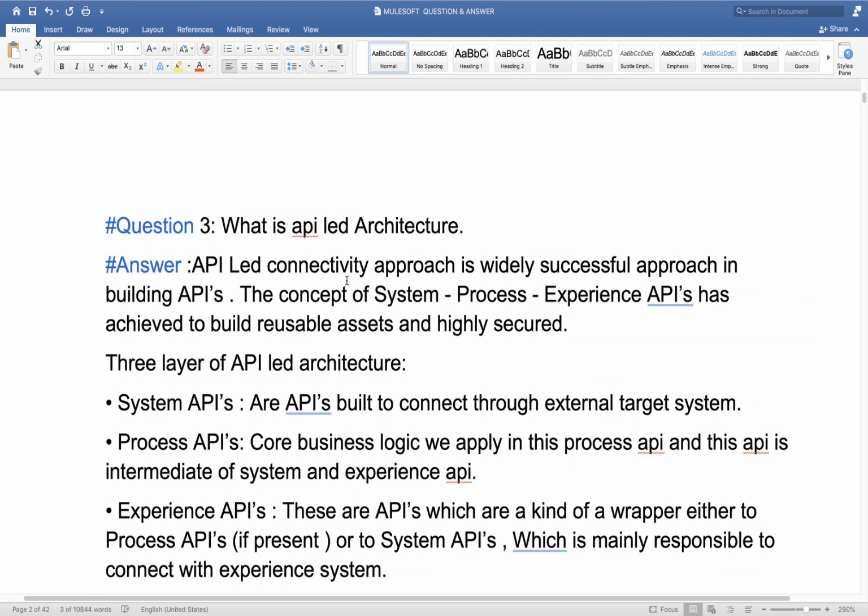And the experience layer, or experience API, we use to expose our API to external systems. It's responsible for providing responses to the external world. It can be different experience systems, for example a mobile application, a web application, or a client who has their own legacy system that also wants to call this API. Then we create a different set of experience APIs.